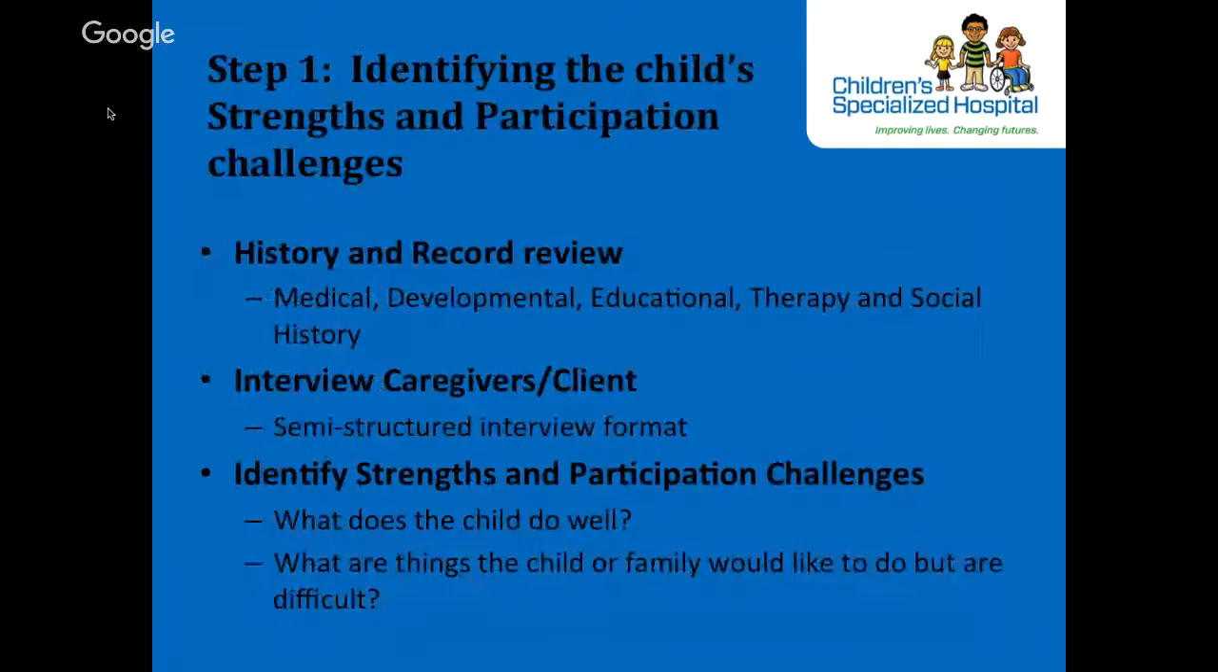Okay, so step 1, identifying the child's strengths and participation. This is going to be column 1. Step 1 of the DDDM is identifying these. You're going to use a history and record review. You're going to use the caregiver's interview as basic steps towards establishing the occupational profile.